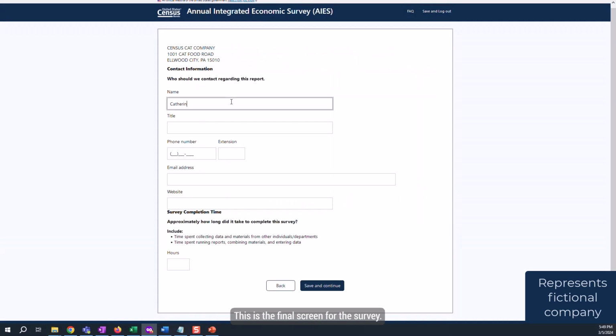This is the final screen for the survey. Here, you will fill in your contact information in case we have any questions or need to follow up with you. We are also asking you to estimate the amount of time it took you overall in hours to complete the survey. From here, click Save and Continue.